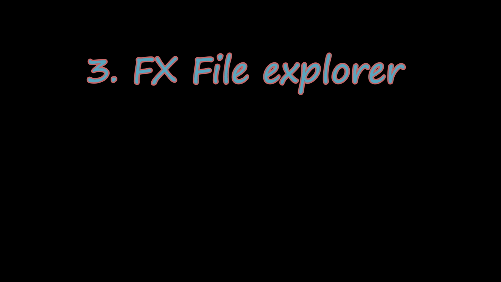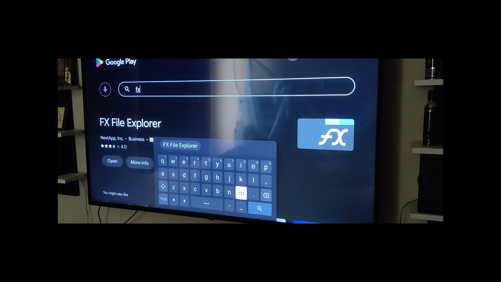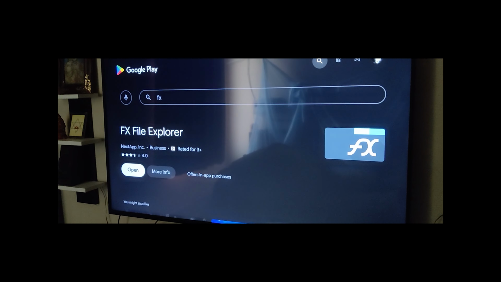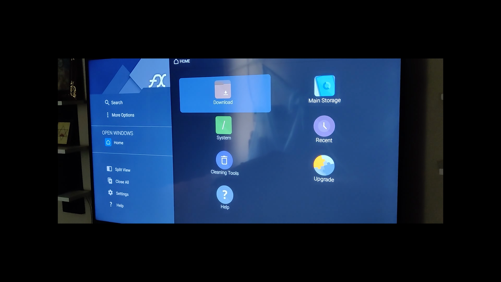Number 3. FX File Explorer. The best thing about owning an Android TV is that you have the ability to install Android applications. But side loading these applications can be really tedious work. This is when the FX File Explorer comes in handy.